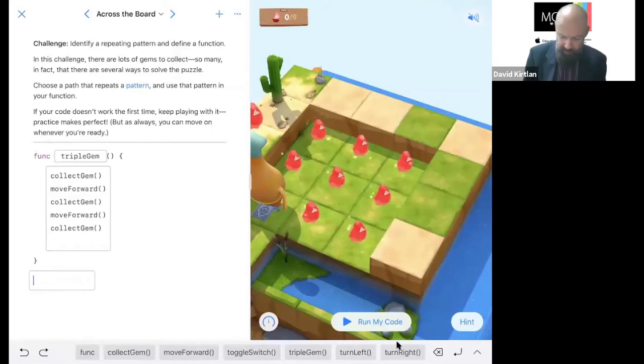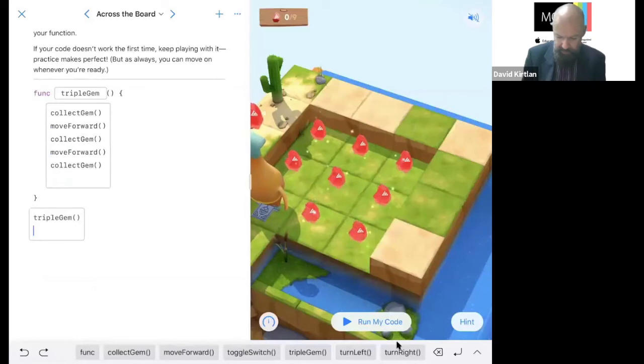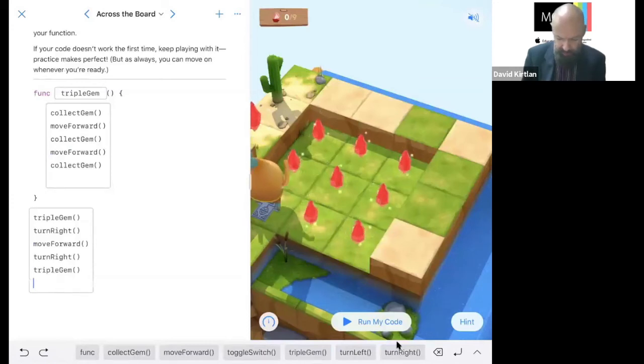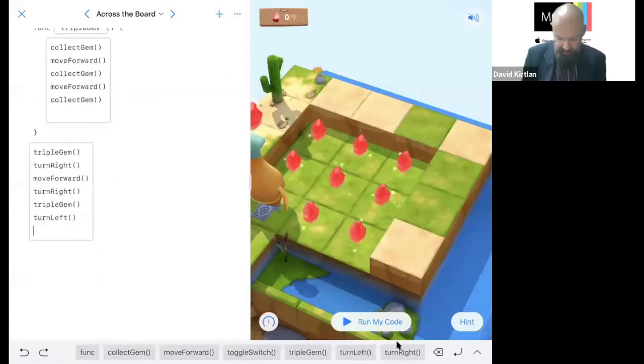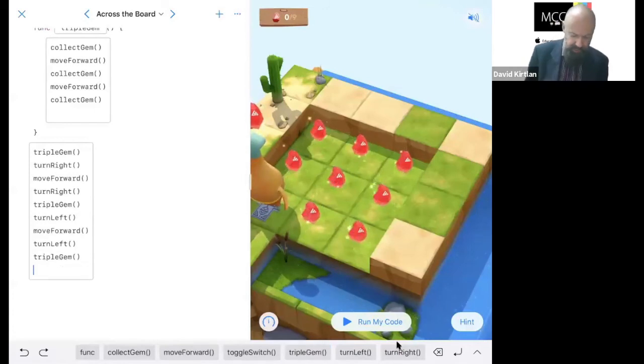So let's put our code in. So let's have our triple gem. That starts off our first line. And then we need to turn right. We need to move forward. Turn right again so we're facing the right direction. Then we can run our function. So triple gem. And then this time I think we need to turn left. Move forward, turn left, and then run our function again. Let's have a look. Let's run that code.